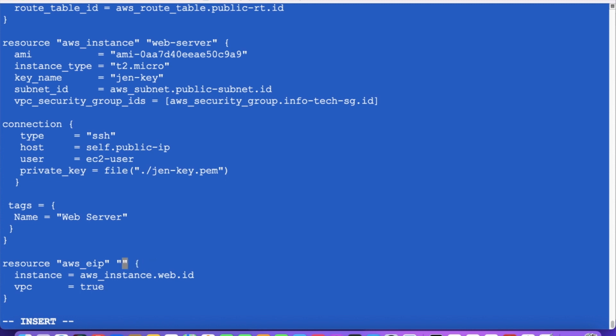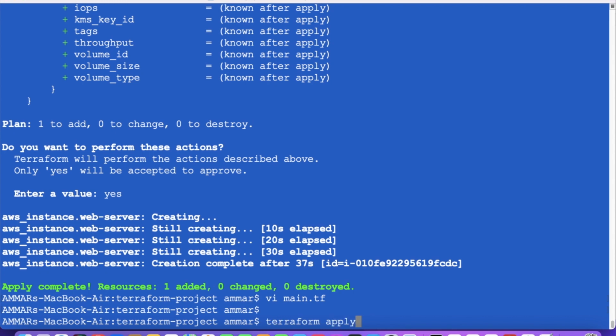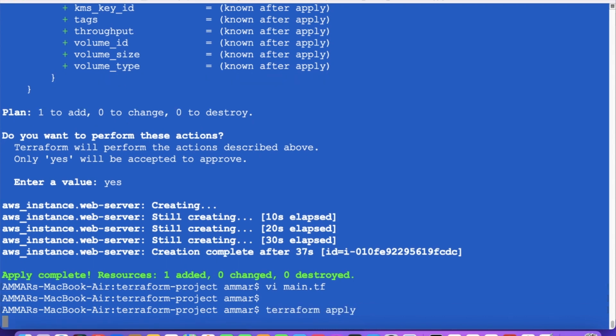Infotech EIP. AWS instance. So web server, the name which I have given, and VPC true. Okay. So now save it and apply.